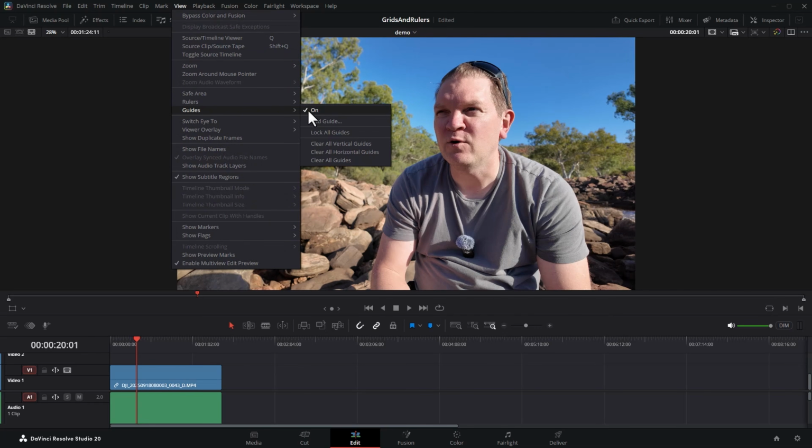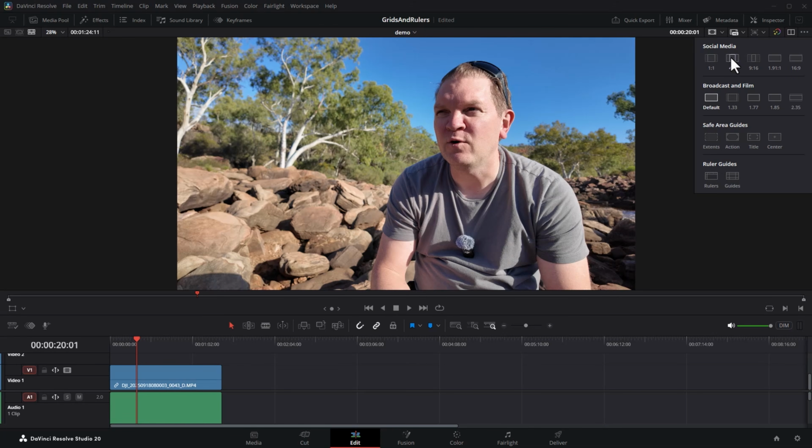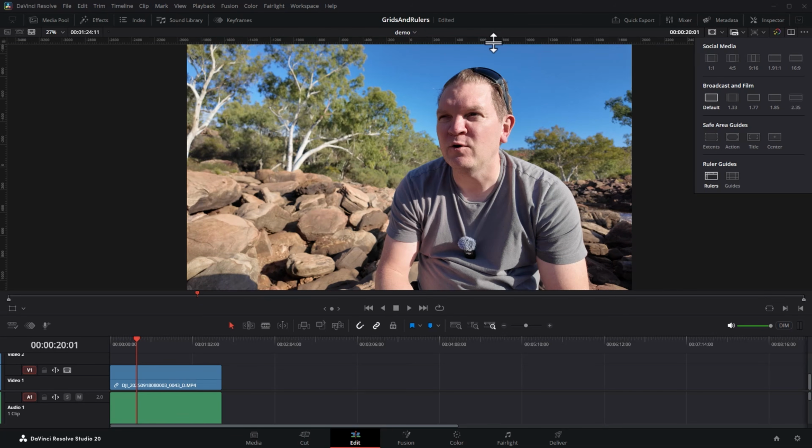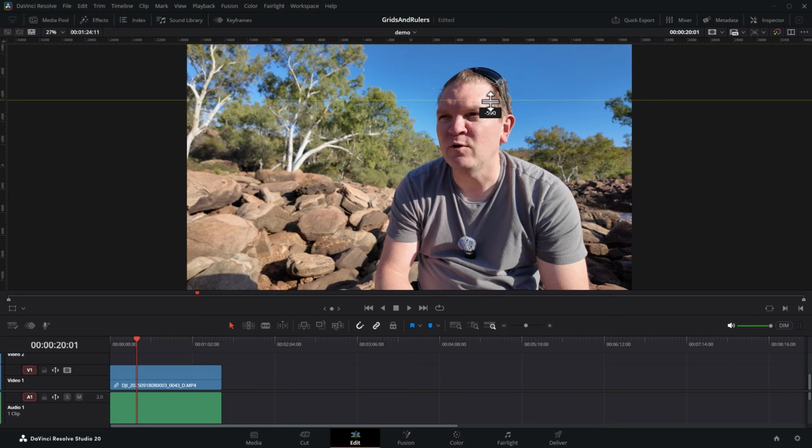The easiest way to add a guide is to first turn on the rulers and then just drag down from the top ruler onto the image and let go, or drag from the left ruler onto the image and let go of the mouse button.